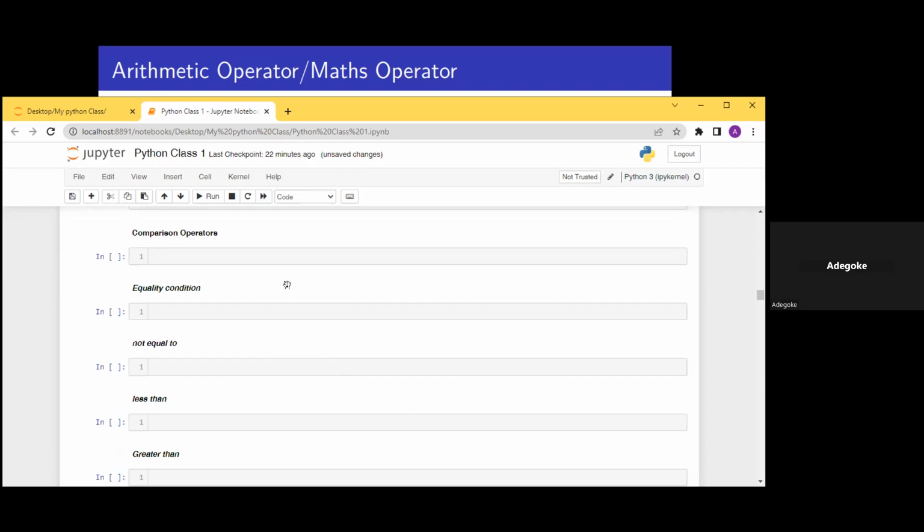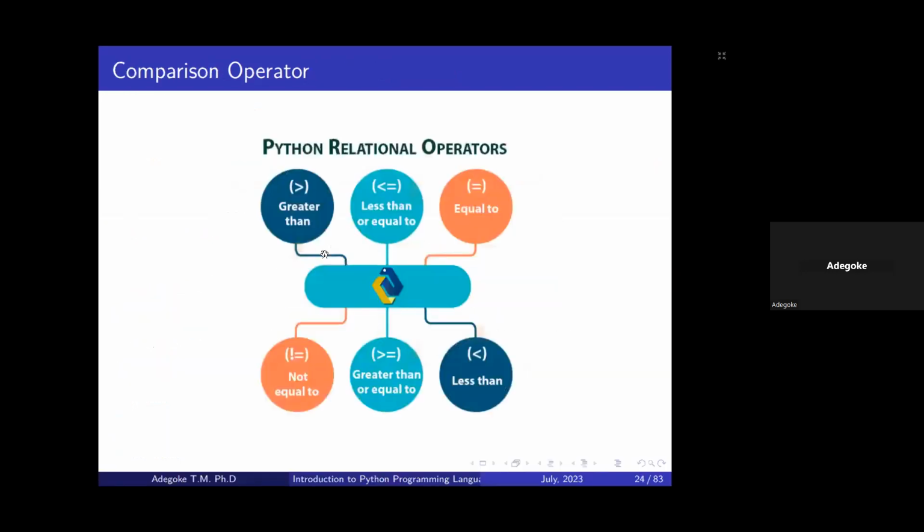So let's look at comparison. To compare something together, there must be something you use to compare it. For example, is 5 greater than 4? Is 3 less than 2? Those are the kind of things we use to compare. For example, when we are in school, we say if you score 70 and above, that is A. If you score 60 and above, that is B, and so on.